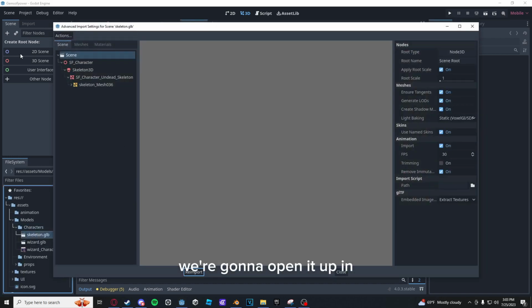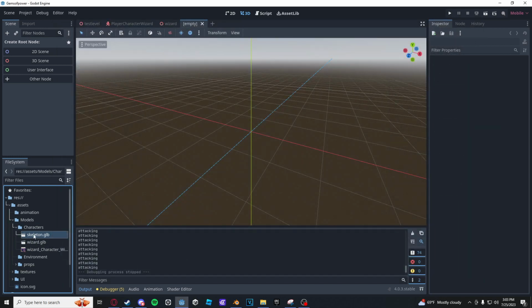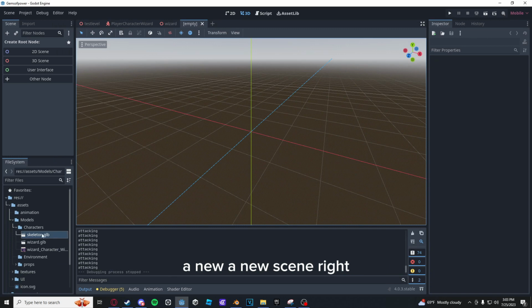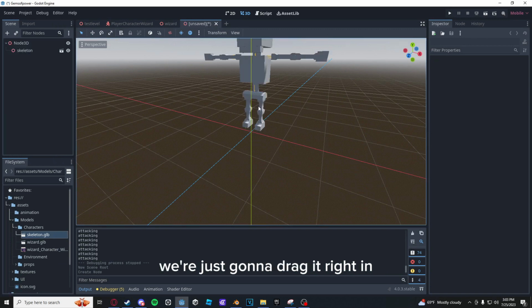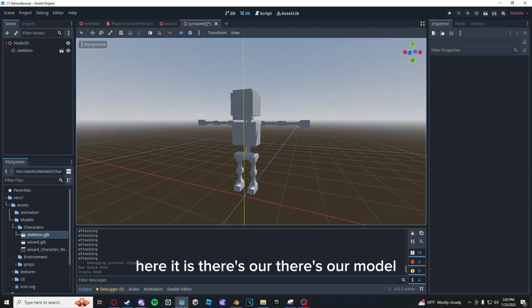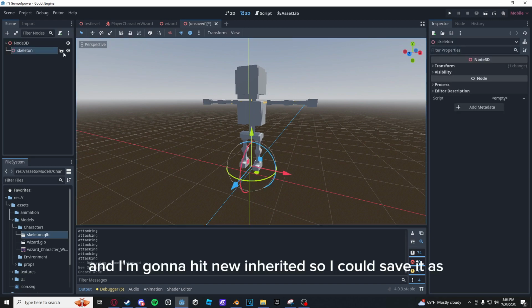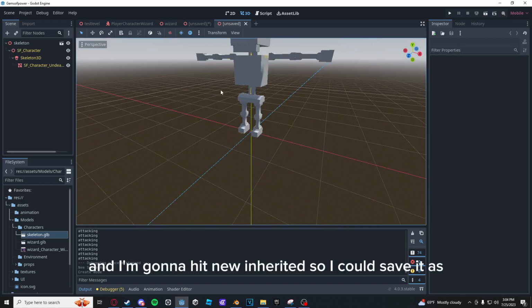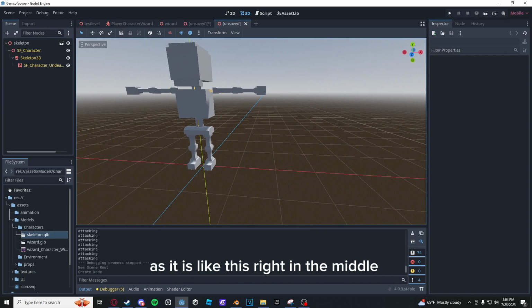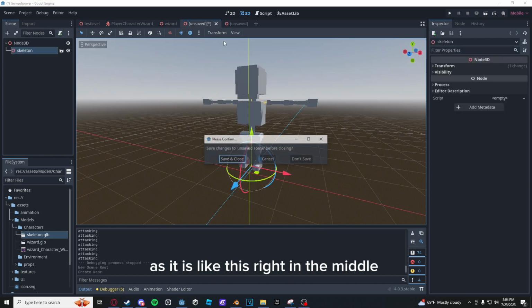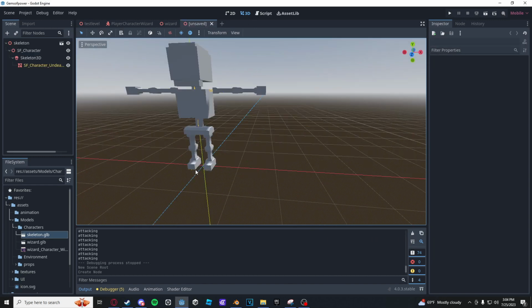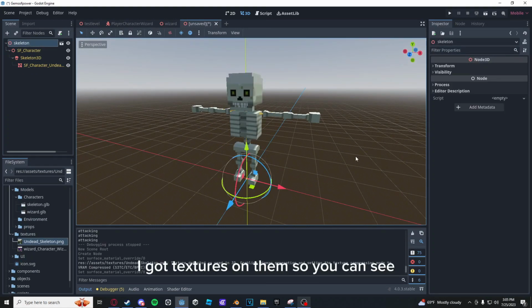So we're going to open it up in a new scene, right? We're just going to drag it right in. Here it is. There's our model. And I'm going to hit New Inherited so I can save it as it is, like this. Right in the middle. Close that. I got textures on them so you can see where his front and back are and stuff.